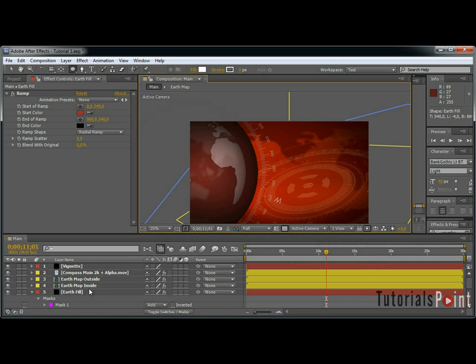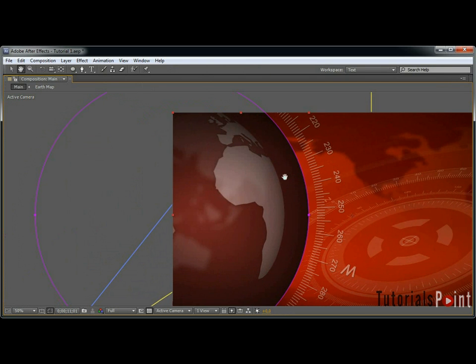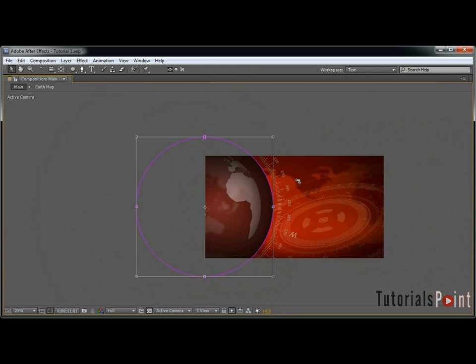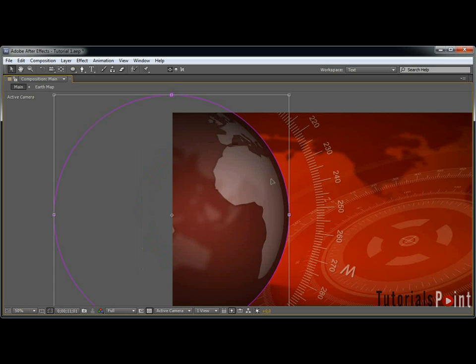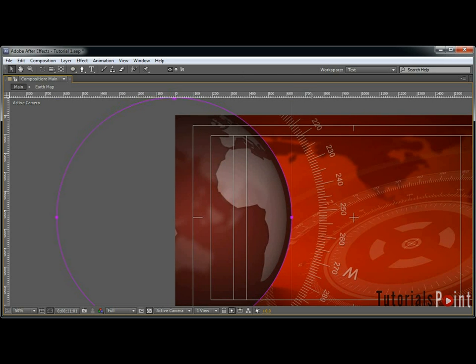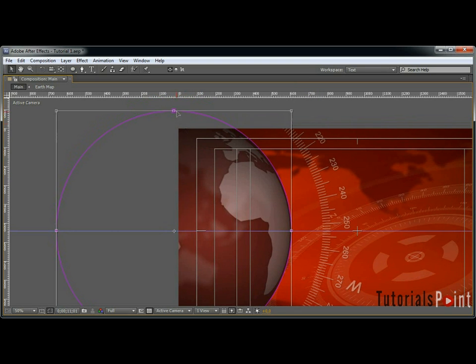Let's select the earth fill and decrease the size of the shape. Also make a guide right here and move the shape using the arrow keys. And it takes some time to render because this is a full HD project. And also move the mask like so.